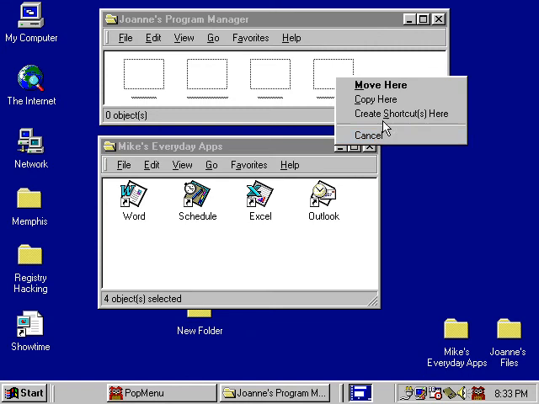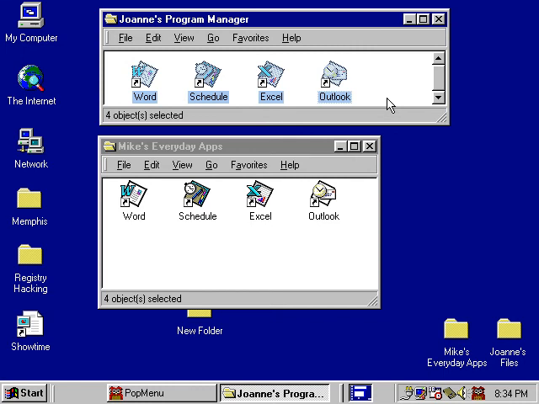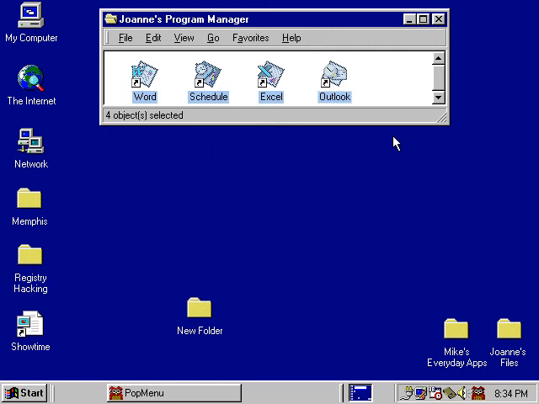Well, in effect, what I want to do is go ahead and copy these shortcuts into Joanne's Program Manager, so I'll go ahead and choose that option, and now I have these icons in both locations. Mike will be happy, Joanne will be happy, all users of this system are satisfied at this point.